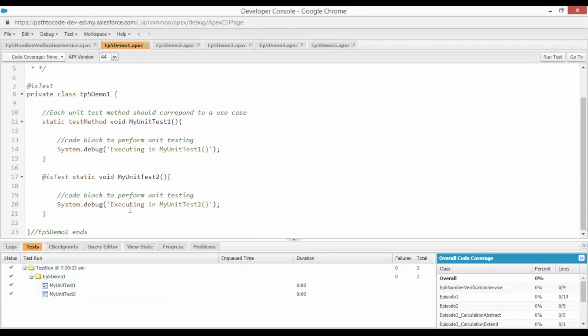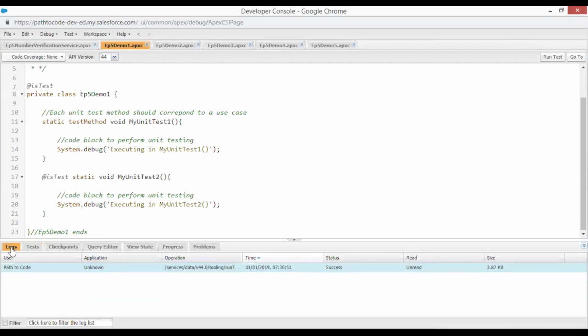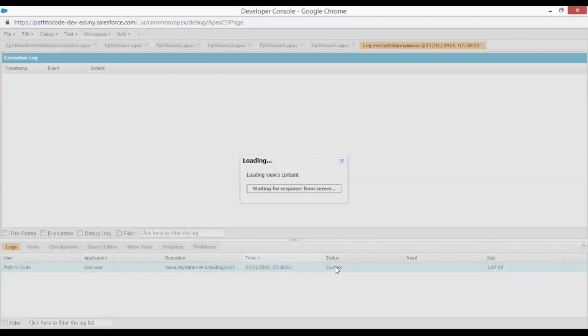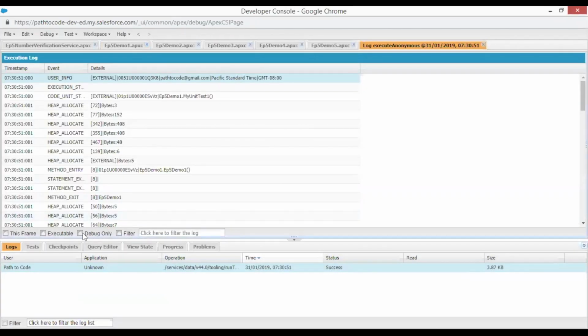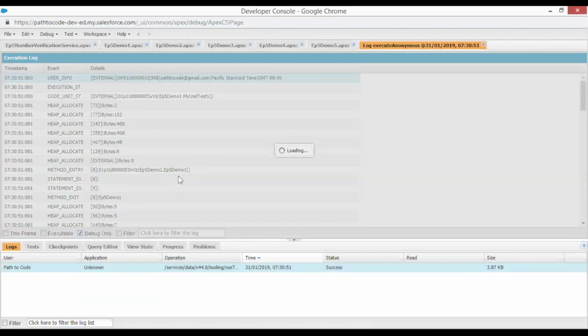It doesn't really tell you what went on behind the scenes. So what I'm going to do is switch over to my log panel. You also see that it will generate a, I'm sorry, a log. I'm going to open up that log here and filter the debug statements.